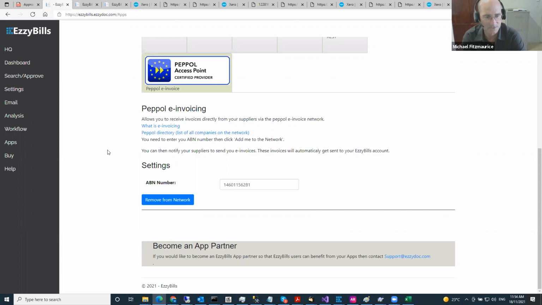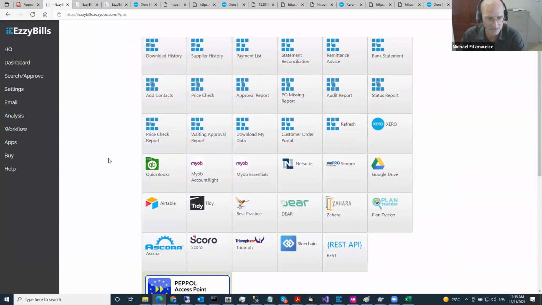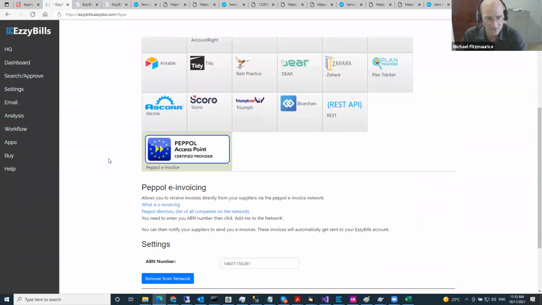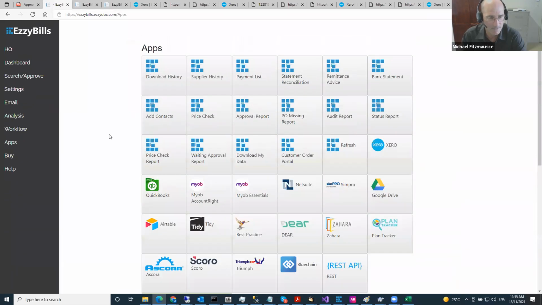When an e-invoice comes in, it'll basically come in exactly the same way as a PDF. It would come into EzzyBills, we'd extract the data, etc., and put it into your accounting system. The only thing you need to do is basically click the button to add. There's nothing else you need to do. Everything else would happen automatically. It's just like a different way of receiving things. So that'll become more important as more suppliers start sending e-invoices.